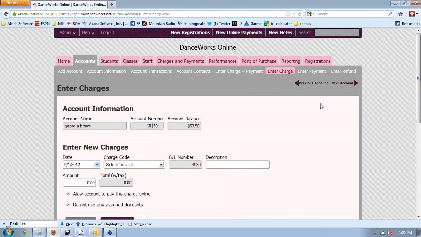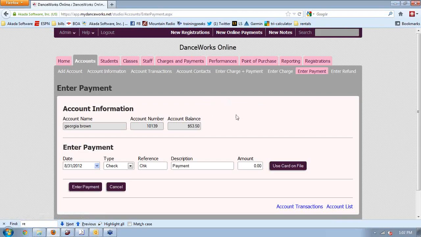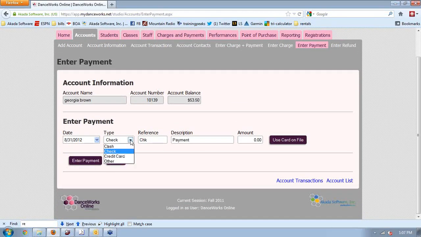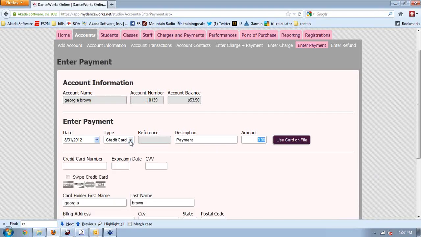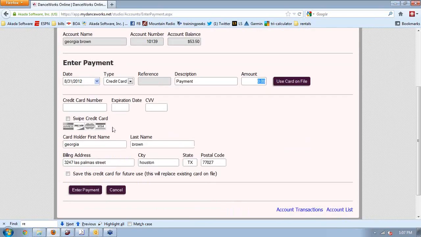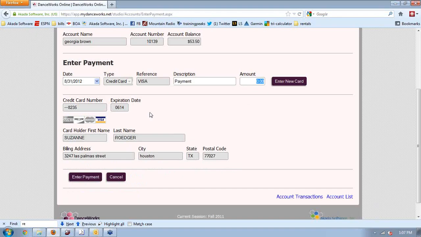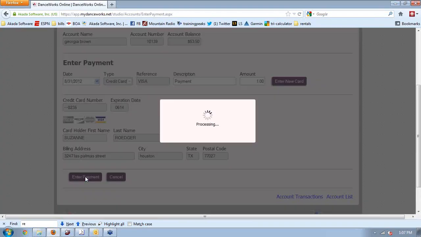And then just simply hit enter charge and you're done. Then obviously the next thing you'd probably want to do after entering a charge is maybe enter a payment. So you would just go to your enter payment screen, choose the payment type: cash, check, credit card, or other if you happen to have it. If you choose credit card, obviously you would need to be set up with PowerPay to process the cards, but when you choose credit card, this information will come up. So if they're giving you a card right there in your studio, you can either just type it in, or if you have a swiper, you can check this box and swipe it. Or you can use card on file, and that will automatically pull the information for you, and then just simply enter the amount and hit enter payment.